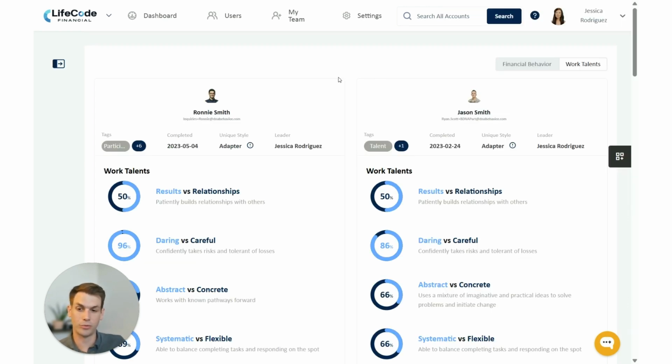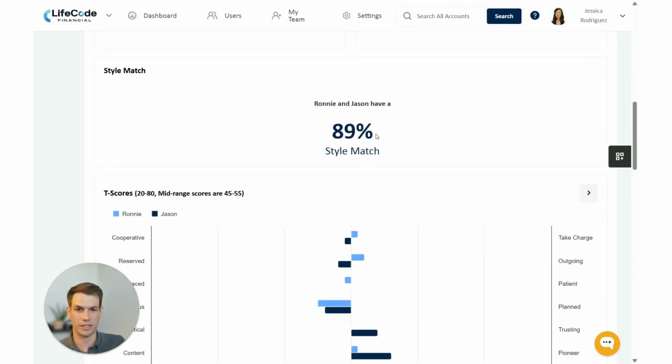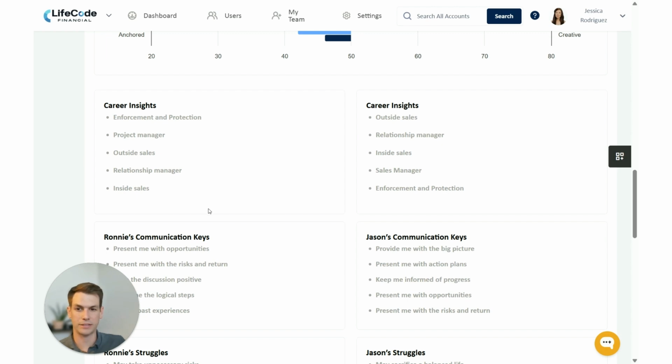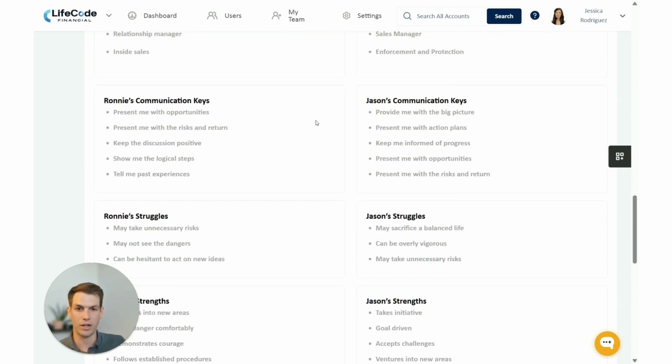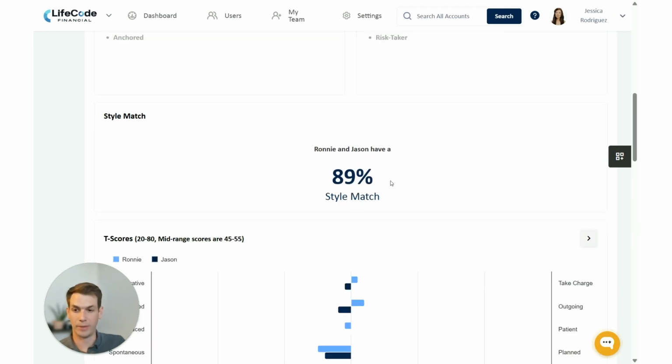When it comes to how two people would work together, the best way to see that is on a comparison report. So let's say that we're bringing Ronnie into an interview with Jason, who is his potential manager, and we want to see how they're going to work together and maybe some conflicts and maybe some strengths that they may have. So we can generate a comparison report, which is a side-by-side report of two people. And the system will do all the heavy lifting and figure out all the different communication keys, maybe some conflicts, and even what the style match is. So as you can see, Ronnie and Jason are very similar.